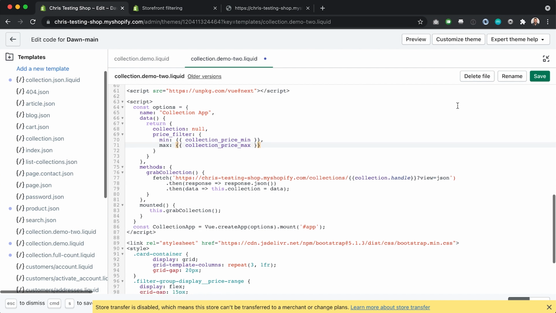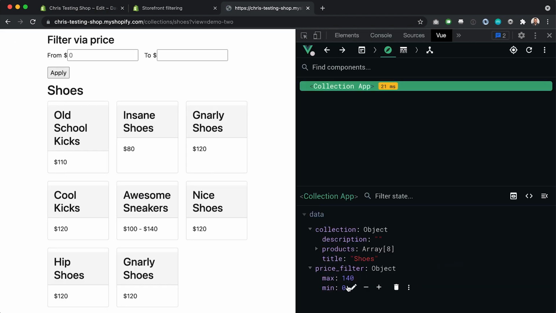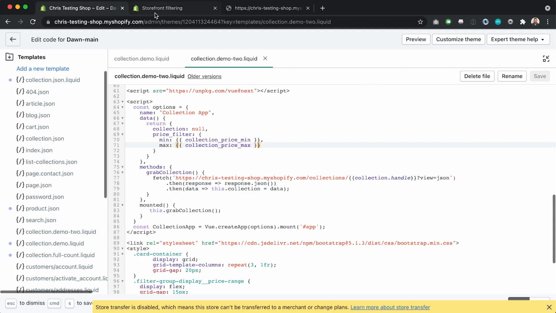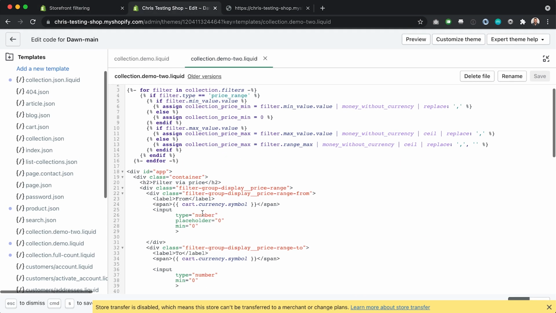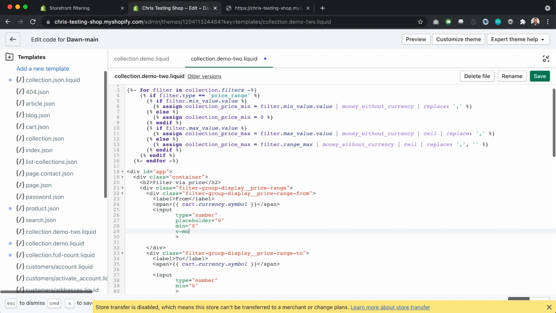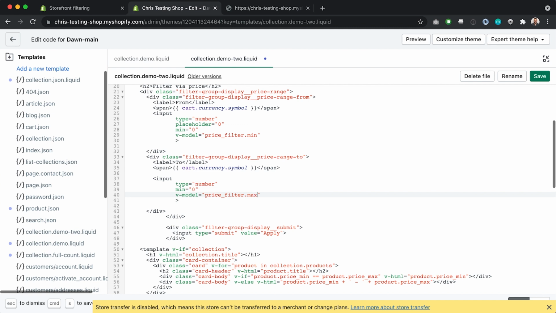All right, let's check whether that works. So hit save on that. Let's go over to our view app here and have a look. And here you can see we've got our max price, which should match what we had before, and the min price of 0. All right, so we can move this tab over here, and then let's bind these inputs to our view data. And the way we can do that is by using v-model. So we're going to do v-model price filter dot min, and then max over here.